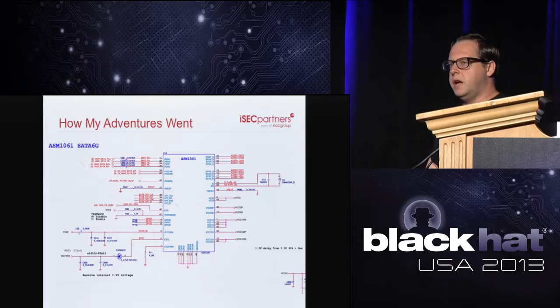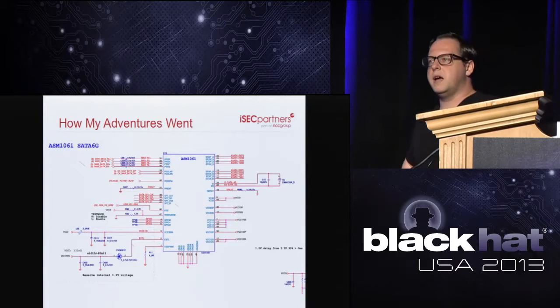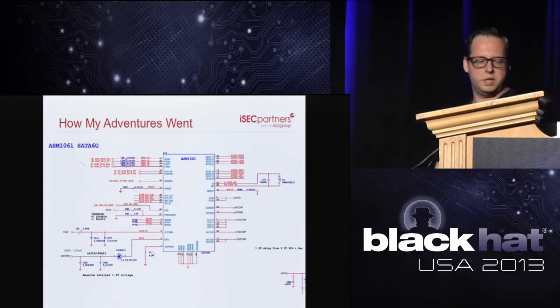What I was able to find, though, was a motherboard manufacturer thought it would be really great if they took all of the chips that they used and they made pinouts of them and put them in the user manual for their motherboard. So I was able to find the pinouts for the ASM 1061 by finding a motherboard user sheet, which I thought was pretty interesting.